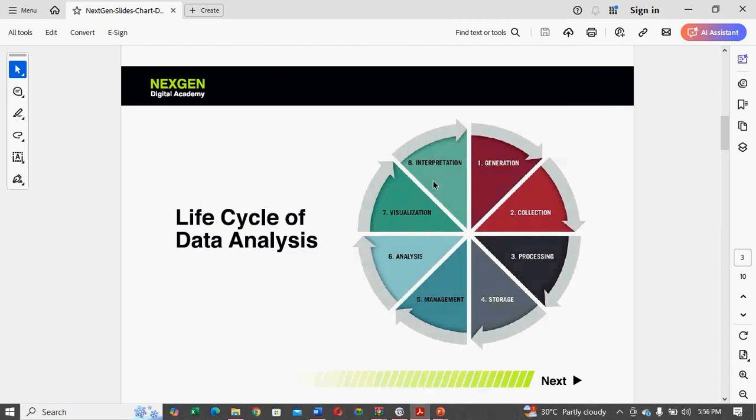And all of this visualization and interpretation is dependent on what you have done from stage 1 to stage 6. So if your generation, your collection, your processing, your storage, your management and analysis are wrong, it is likely for you to have a bad visualization. It's likely for you to have a visualization that might not present your data the way it's supposed to be presented. It's likely for you to have an interpretation that will not have a good correlation with your data.